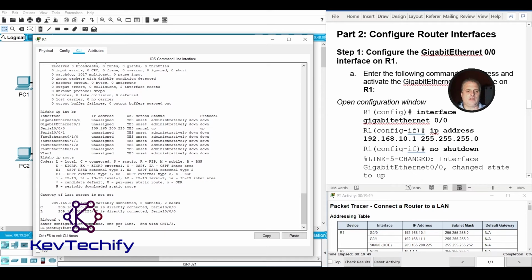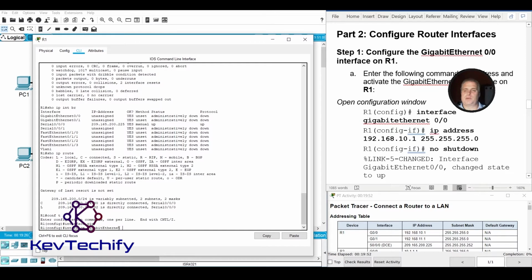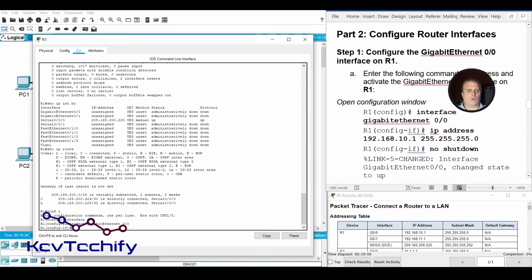gig. I use tab completion there. We want to configure a 0/0 interface at that point in time. Notice how our prompt has changed. Now we're configuring an interface. IF is short for interface. We want to set the IP address. So that command is IP space address space, and then we put in our IP address 192.168.10.1, and then we follow that up with the subnet mask. If we did not put the subnet mask in there, it would give us an error at that point in time.